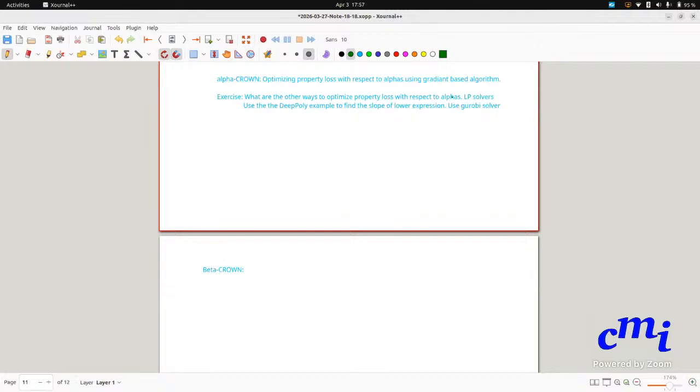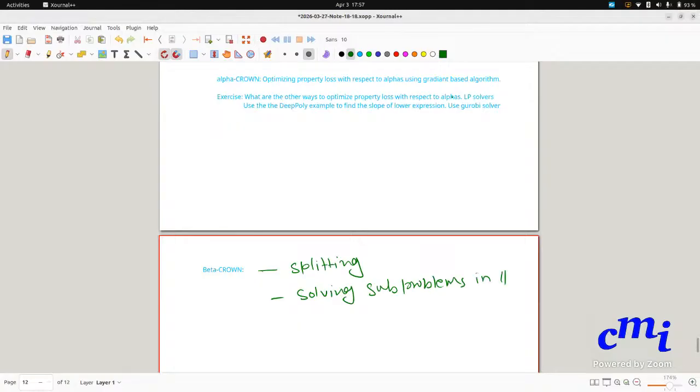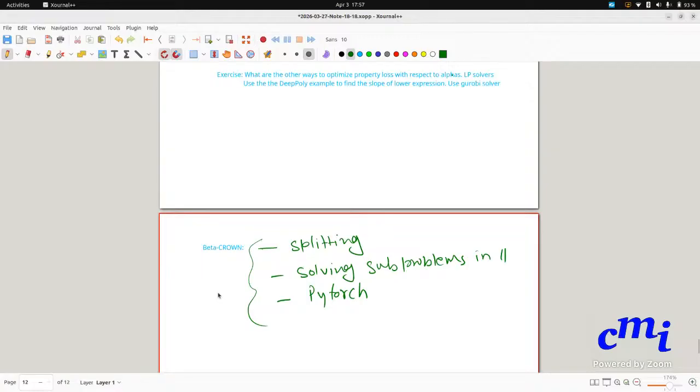And the beauty of this beta crown is that all this splitting and solving of sub problems in parallel, they are doing in PyTorch, and they have accelerated this method on top of GPU, and they are performing very well.